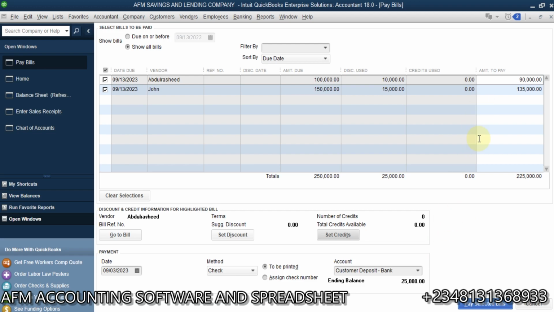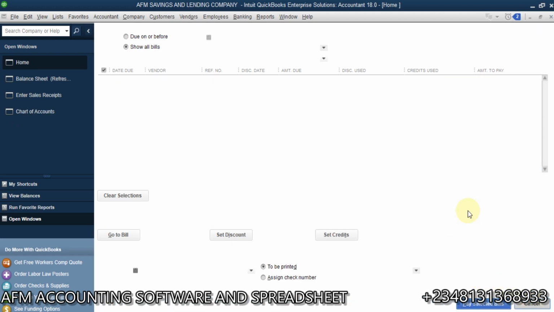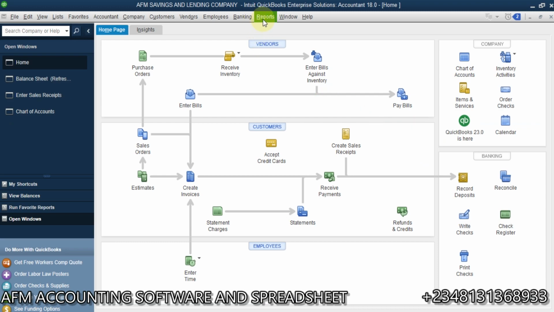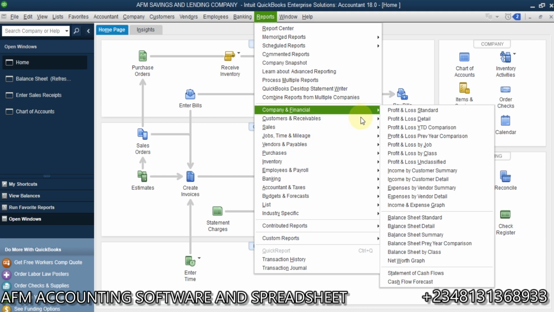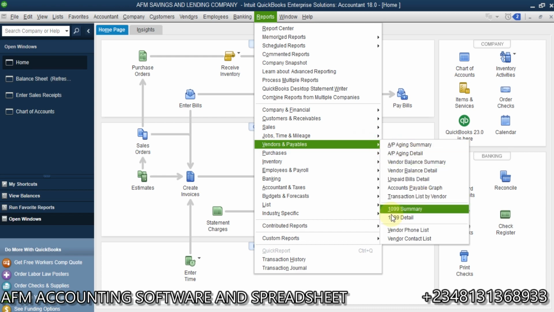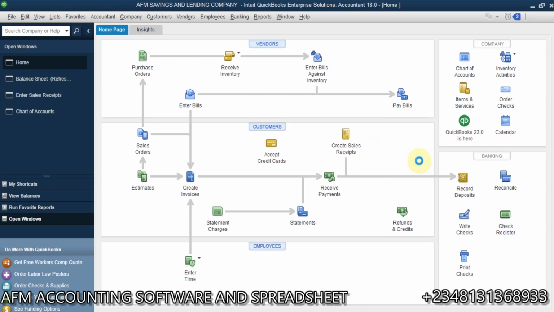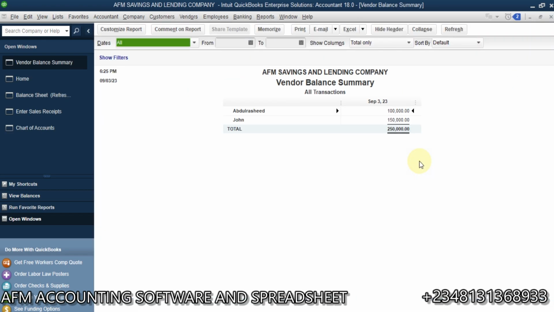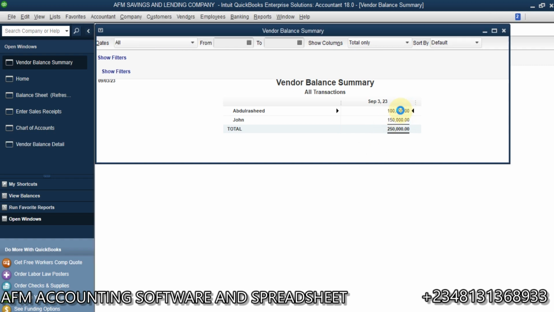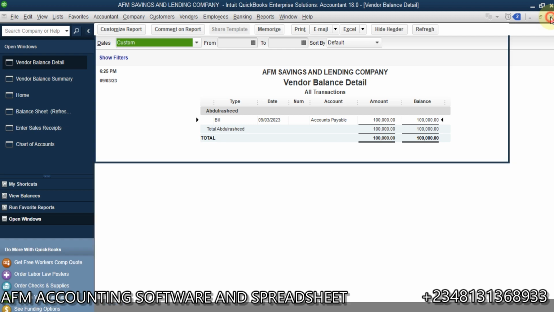But the beautiful thing is, even if I cancel now, I'll go to report, then I'll go to company and financial or vendor payable. You will see now that when we go to vendor balance summary, it's no longer going to show us 100,000 and 50 because we've not applied that amount. Okay, it's still showing us 150. So let's go back to making payment.